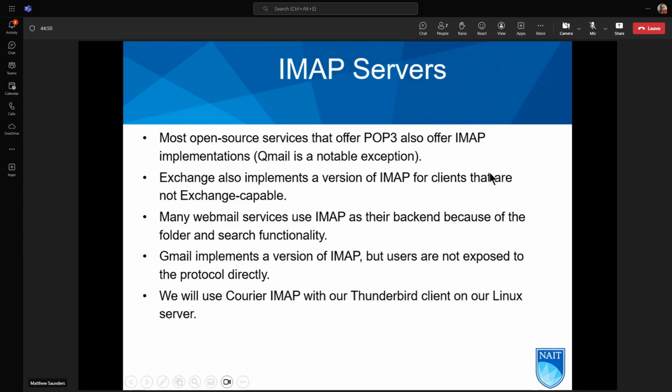Most open source services offer POP3, and they'll also offer IMAP at the same time. QMail is one exception to that. They offer a POP client, but they don't offer an IMAP client. And Exchange does offer IMAP for clients as well as POP3. Many webmail services like Gmail are using IMAP. If you have any kind of folder structure, that's pretty much the protocol they're using, and they're slapping a web GUI front end in front of it.